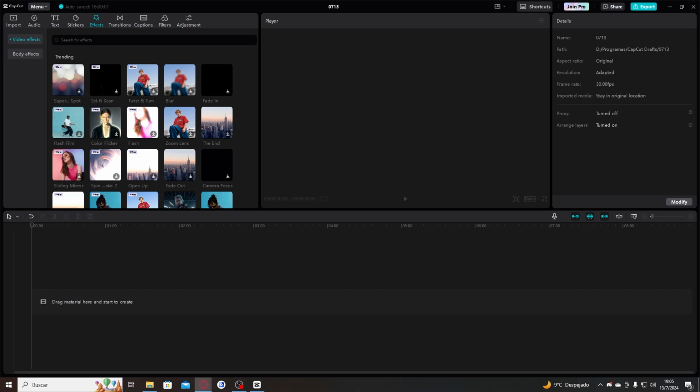First, let's introduce CapCut. If you are new, CapCut is a robust video editing application available on both Android and iOS. It's also accessible on Windows and Mac. I will provide a link in the description for you to download it for free.